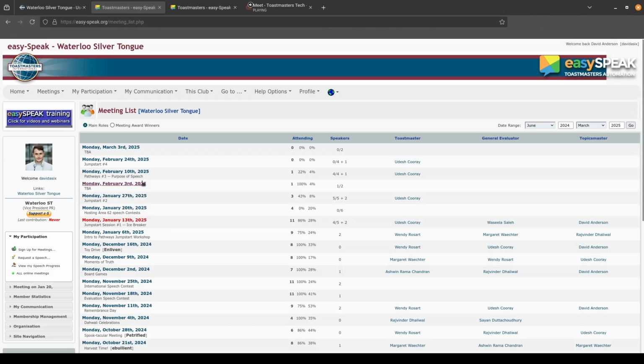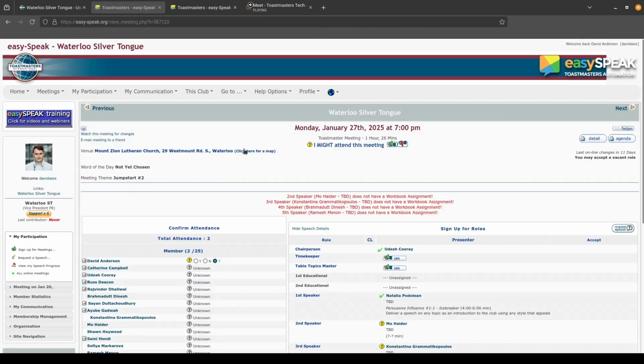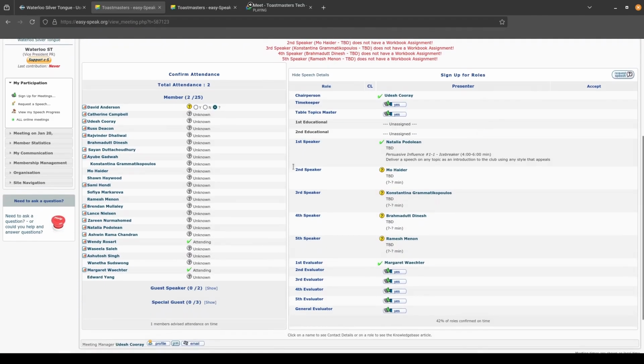So if you click on any of these, it's going to bring you to the meeting page. Click on January the 27th. This page here is a details page about the meeting. So you can see on the right-hand side here, these are the roles for the meeting. And you can see we've got 4 speakers coming up. These are 4 more of our excellent icebreaker speeches.